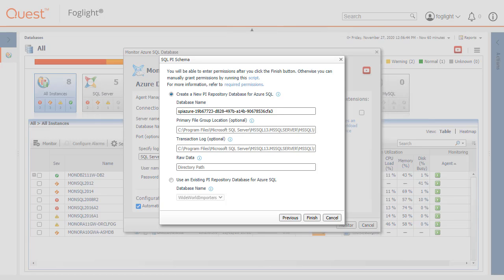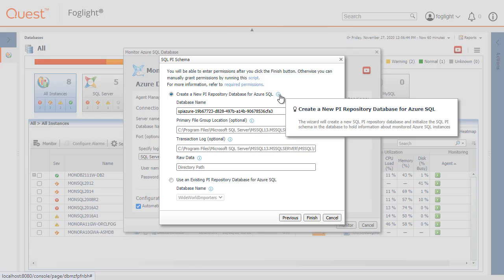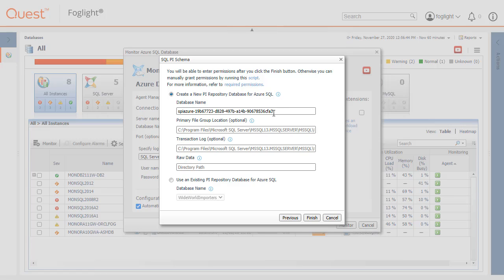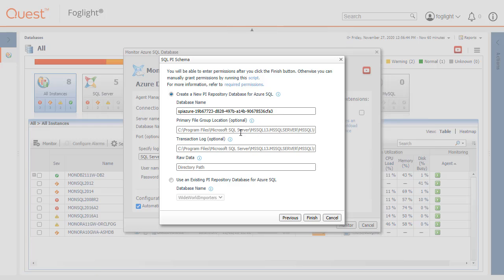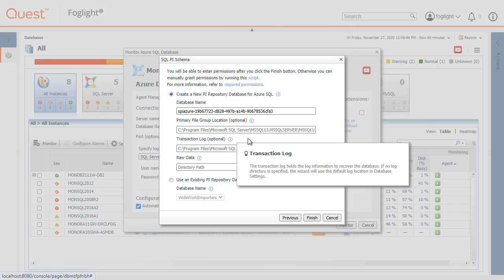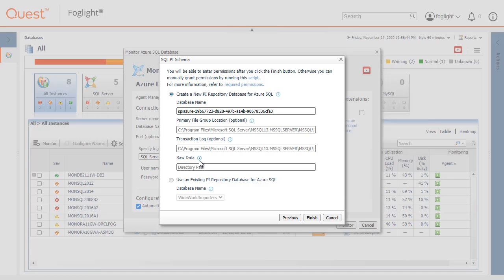A pop-up to create the SQL PI schema is presented. This gives the option to create a new PI repository database or to use an existing PI repository database. To create a new database, use the default database name provided, or replace the value with a custom name. Adding a primary file group location and a transaction log location is optional. If these values are not entered, the values will come from the settings previously used to create the instance.